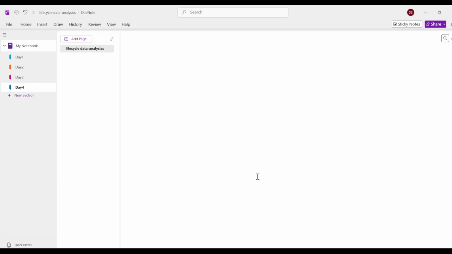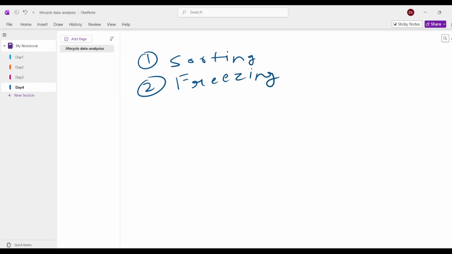The first operation I taught you is sorting. I'm going to write it here so you can also be aware of it. Then the second operation I taught you is the freezing operation, or we can say defreezing.